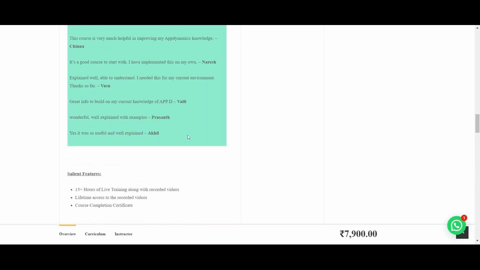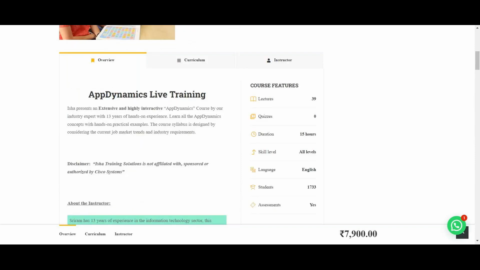Sriram, one thing we are missing. What roles are available in the market if we learn AppDynamics? What kind of roles are there, only performance monitoring engineering, or how will it be? I would say it's a kind of added part. That's what the question is coming from.